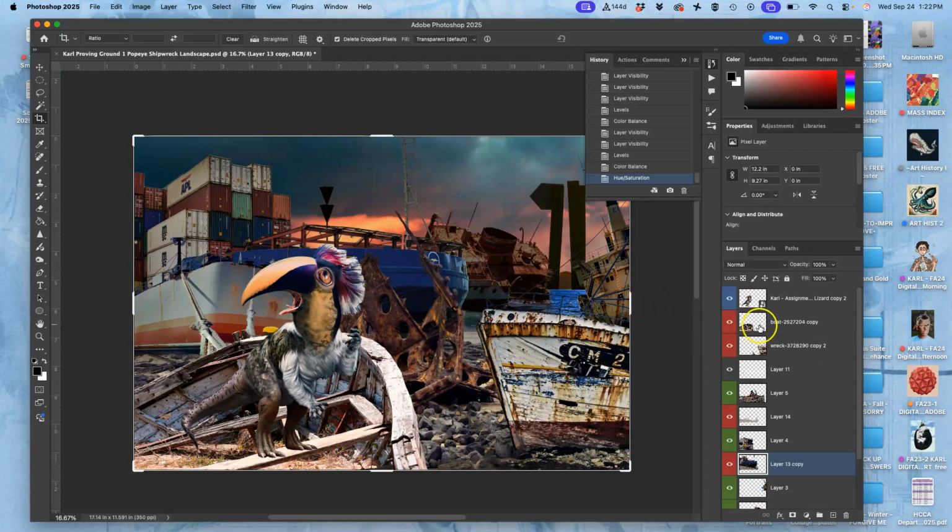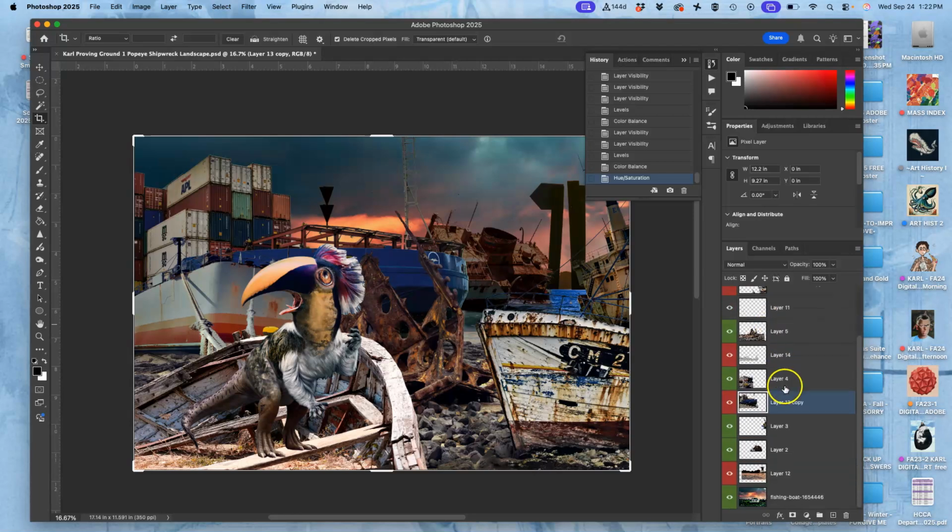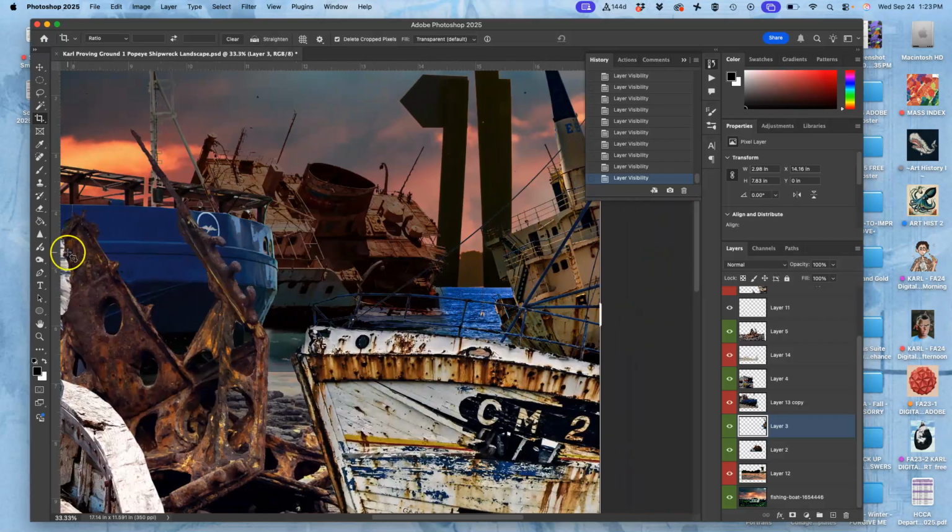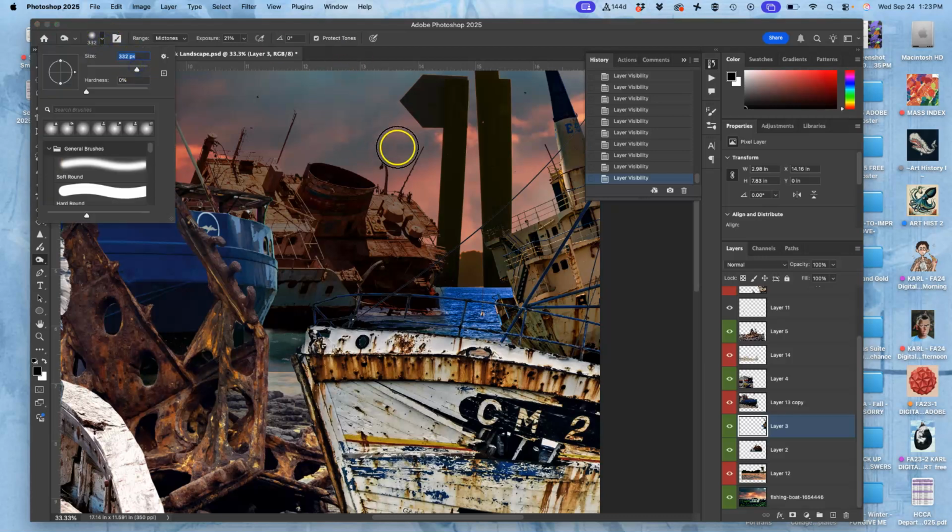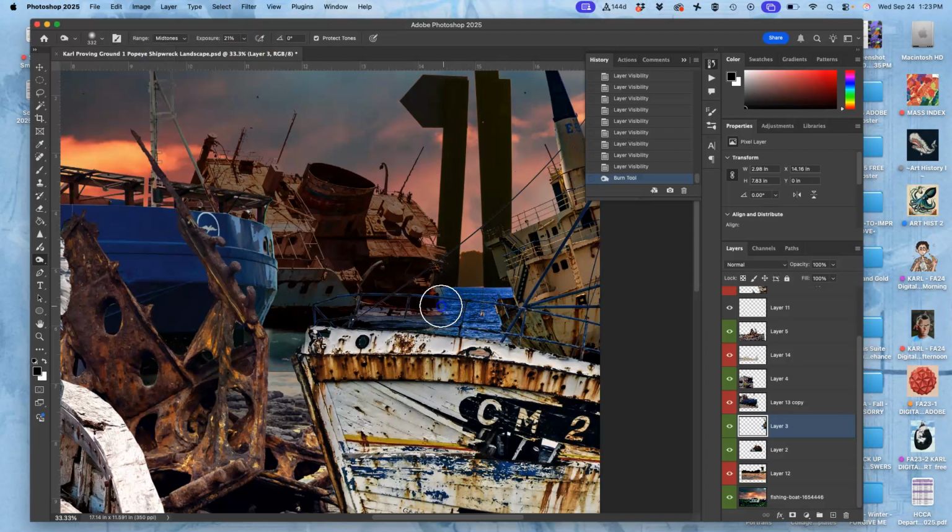Okay, now I can merge some of them. Right? So if I go to my far background, that sky, I can merge that if I want with these other features. Like all these boats in the water. For instance, this boat in the water. If I want to darken that ocean, I can use the burn tool. This is like a levels adjustment as a tool. 0% hardness, less than 30, and I can just darken that ocean, just on that layer. Right?